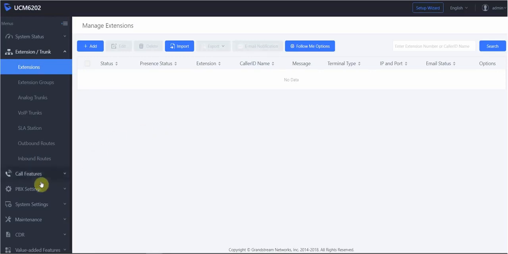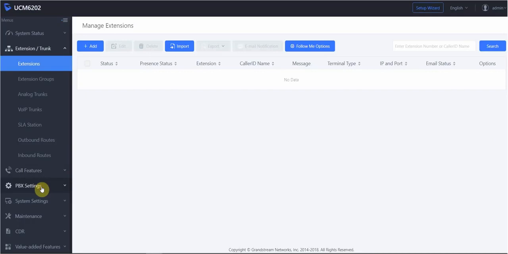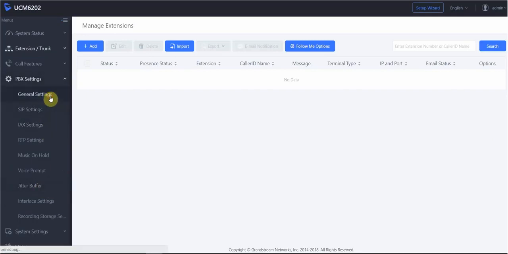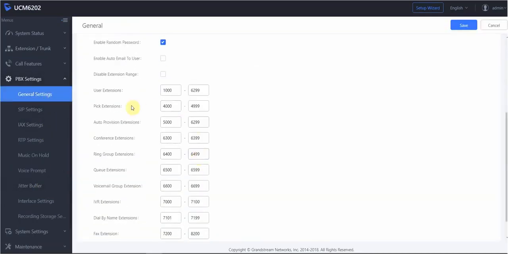So that thing you decide here by going to PBX settings and then general settings. If you scroll down here, you see the user extensions. Here it's from 1000 to 6299. Let's say this is just a small office, so we're going to go from 20 to, let's say, 30.